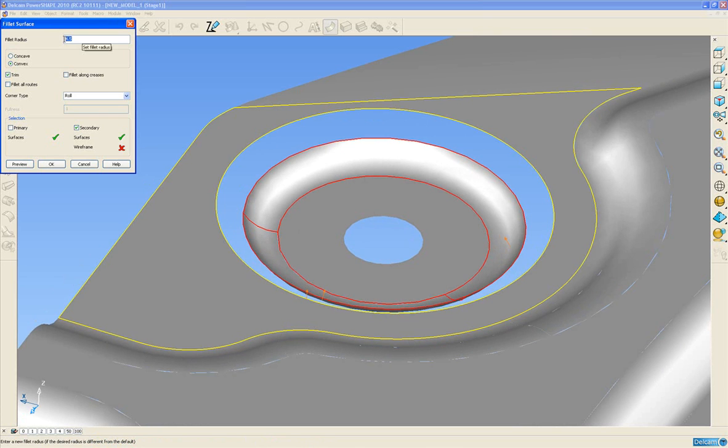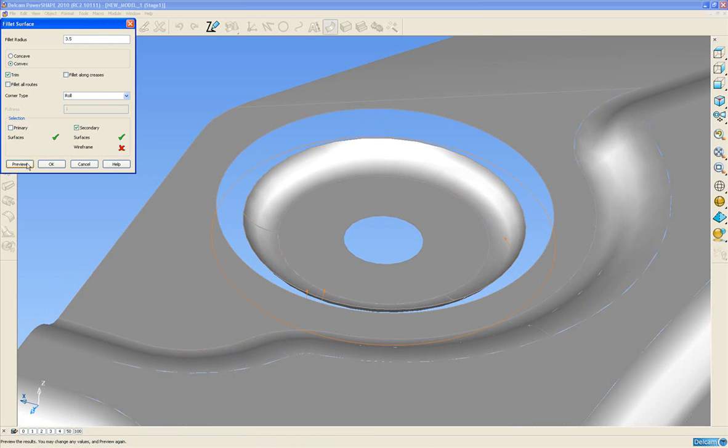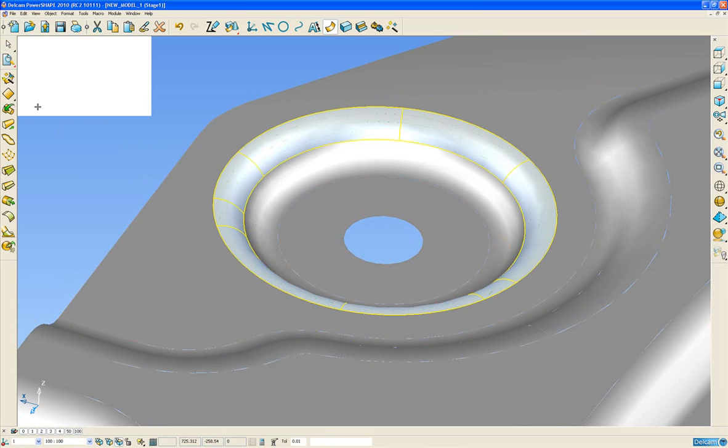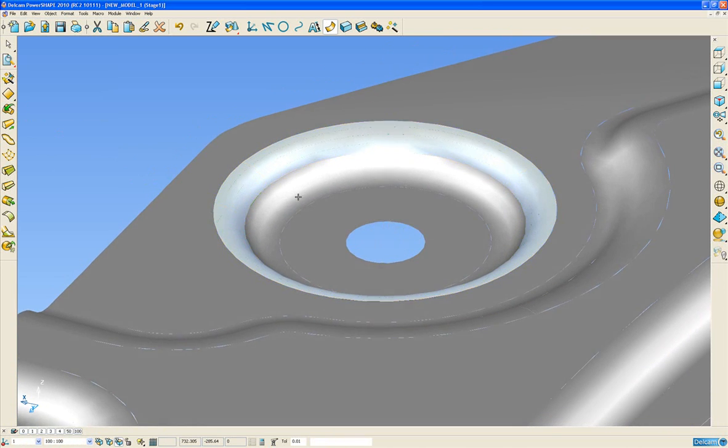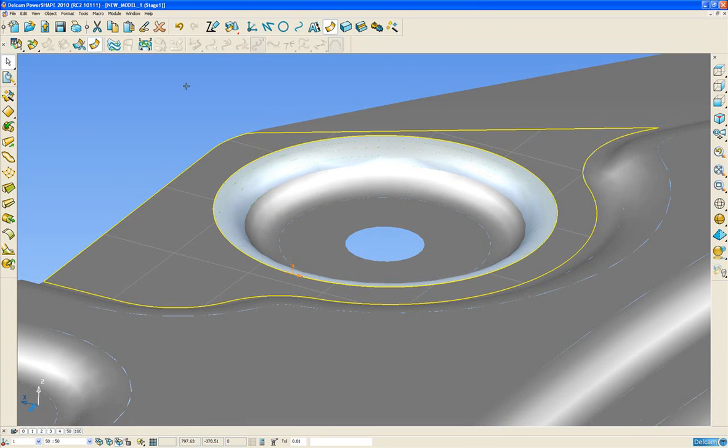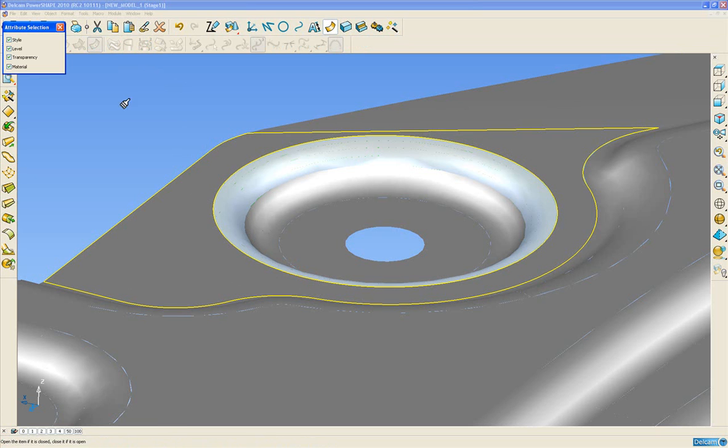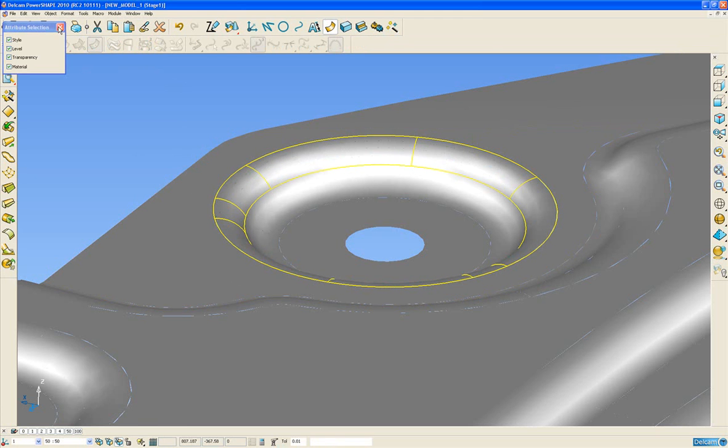So our new fillet is going to be minimum 3.5, and it's going to be a convex fillet. If we OK that and apply, the new fillet is now in place. So I'm just going to copy and paste attributes of the surrounding surfaces again.